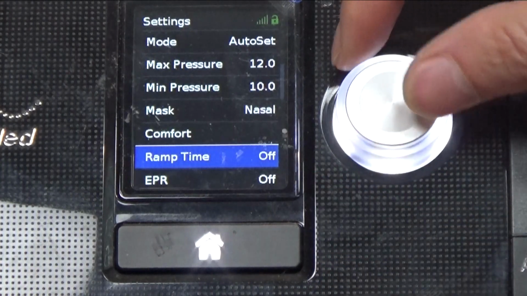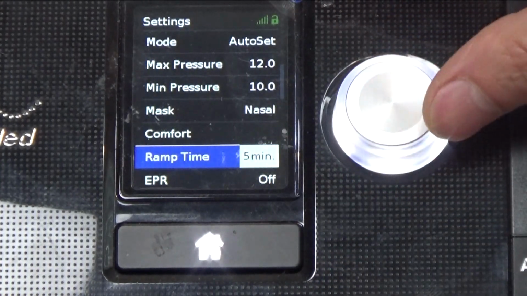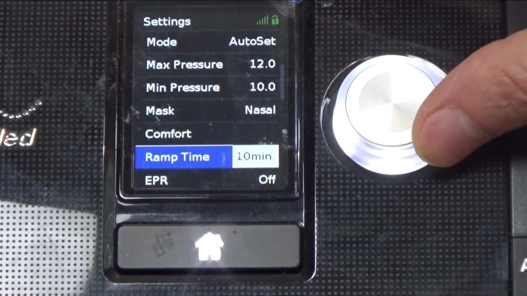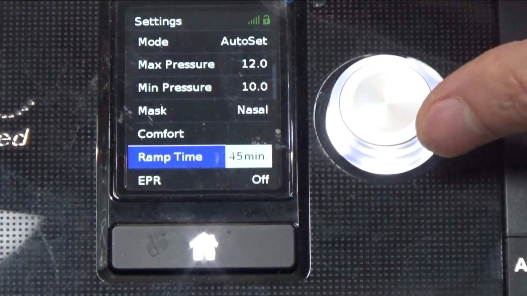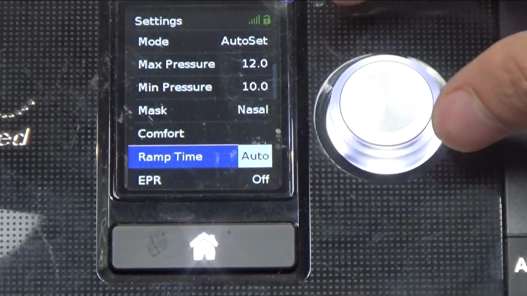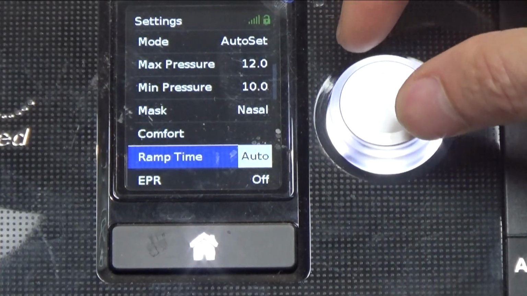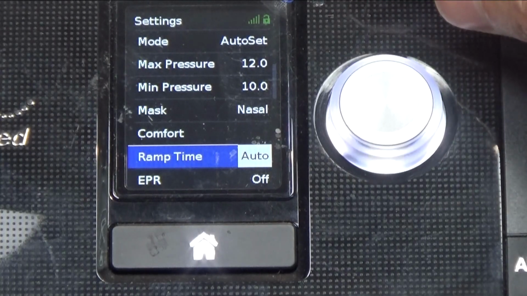So pretend like you do want a ramp. You can just push in here and you can say the ramp is going to be on, and you can select whatever you want it to be all the way up to 45 minutes. There's also an auto feature. I'm not exactly sure when the ramp time turns off. I've never tried it. I'm not that interested in it, to be quite honest.